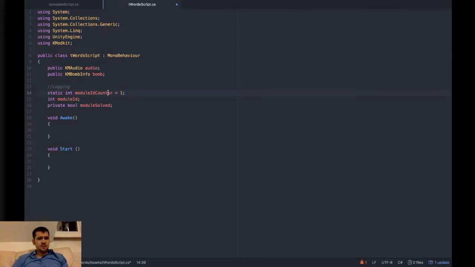So, a static int, module ID counter. This is mainly to do with the logging. So when you're pushing stuff through the log file analyzer, it will log it properly and can read it properly.